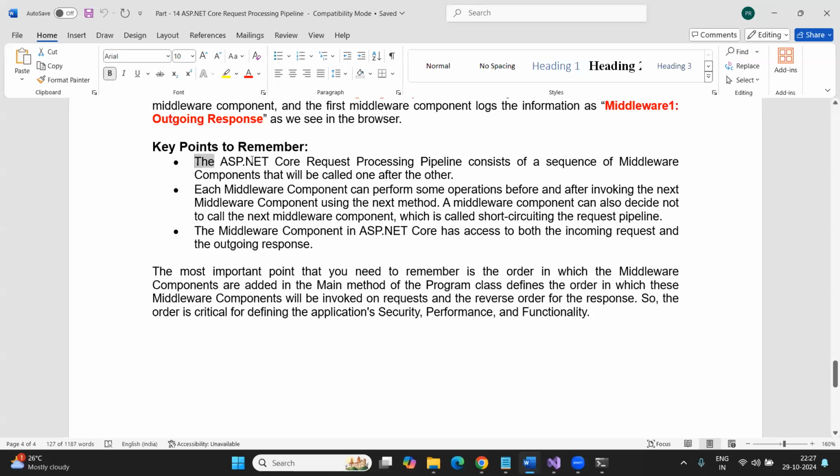The key point is that the ASP.NET Core request processing pipeline consists of a sequence of middleware components that will be called one after another. Each middleware component can perform some operation before and after invoking the next middleware component using the next method. A middleware component can also decide not to call the next middleware component, which is called short-circuiting the request pipeline. This is also called a terminal middleware component. The middleware component in ASP.NET Core has access to both the incoming request and the outgoing response.